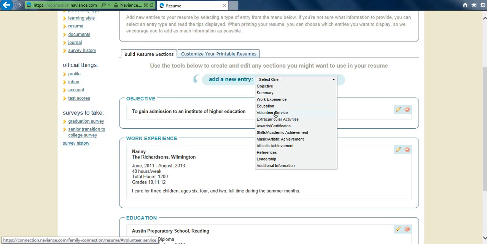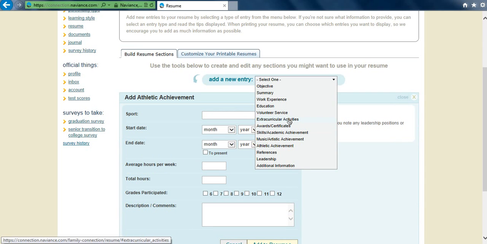Then if you go, you'll see there's a separate bar for volunteer service, a separate area for extracurricular activities, awards and certificates. Book awards can go in there. Any special skills or music artistic achievement, that would be any of the plays, any of the musicals, athletic achievement. So that's where all of your sports are going to go. Your clubs are going to go under extracurricular activities.